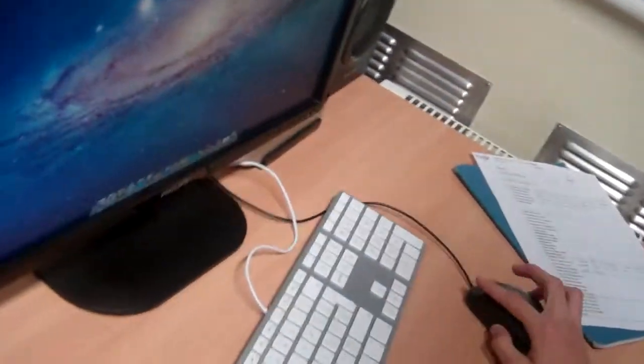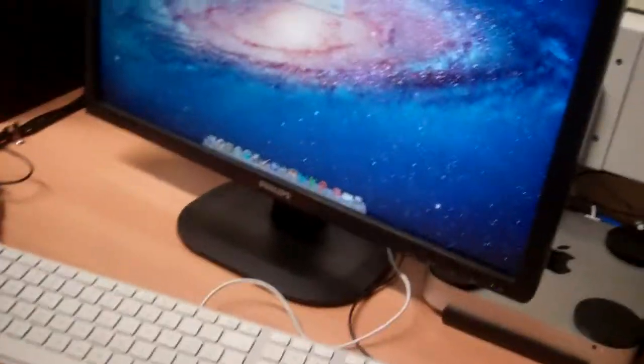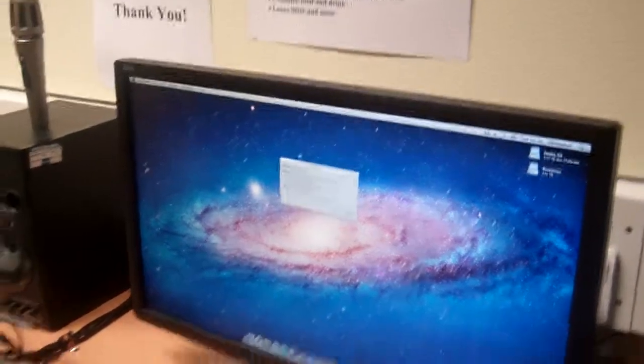So now we're going to open up Logic. Just click on it once, and it should start opening. Logic Pro 9, version 9.1.7, 32-bit. Loading up. Create a new empty project.